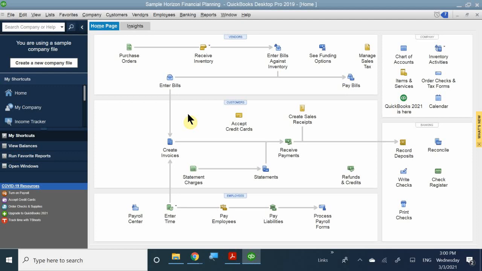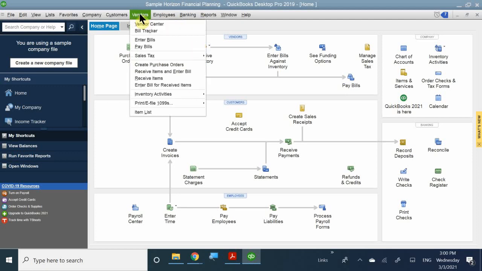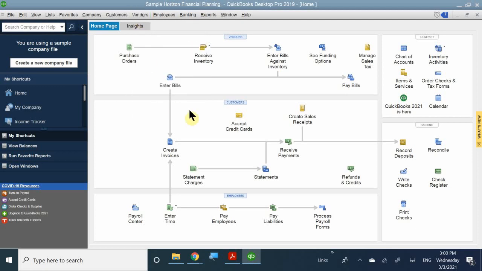Now, what if that option on the homepage isn't available? You go to vendors on the menu bar. Put enter bills. Good. All right. What if that option is not available? And what if the vendor center is not available? Where's the last way we can enter in a bill?